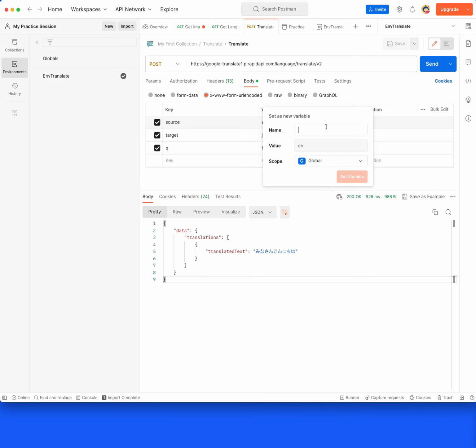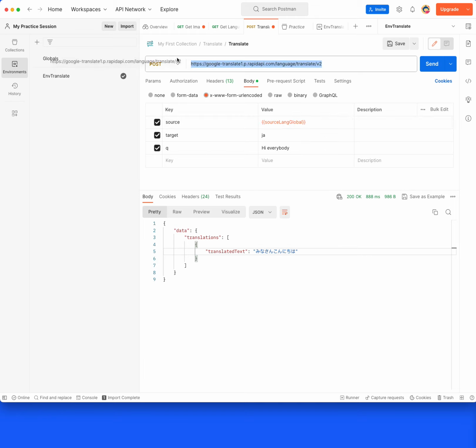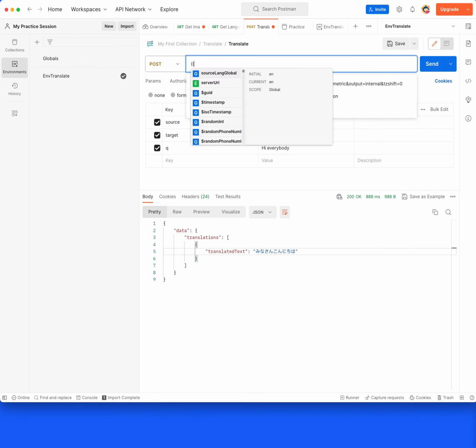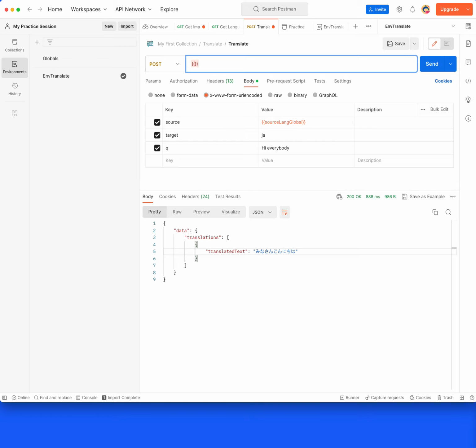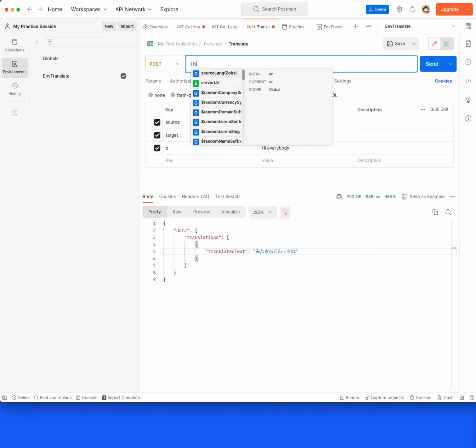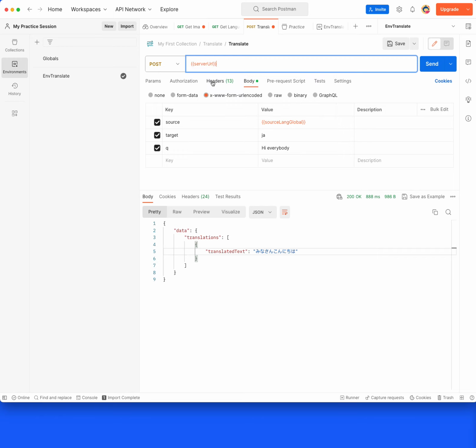And what is this name? Oh, this is a different one. This is the source language. Source language global, right? Cool. Yes, very good. So is it still working? It is. So we can already understand I need these curly braces. So I can do the same here. I can already see the auto completion options. It was server URL. Okay.